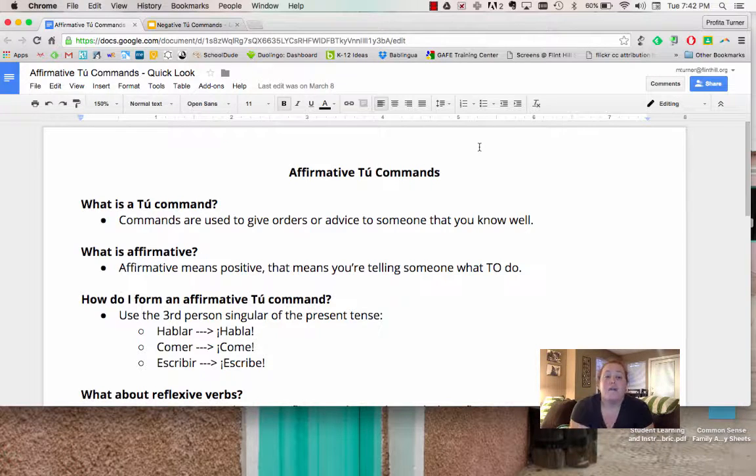So affirmative tú commands, what are they? Commands are when you tell someone else what to do. And with the tú commands, that means it's someone that you know pretty well. So that's a family member or a friend. And what does affirmative mean? Affirmative means it's positive. You're telling someone what to do. How do we form these?